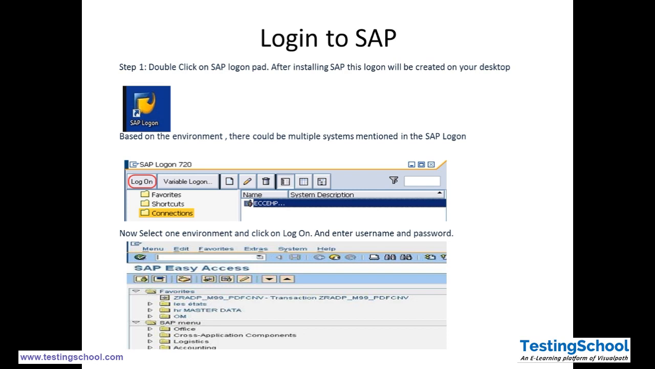If you double click, then SAP Logon will open. SAP Logon will have this one page icon. If you click on this page icon, you can define a new environment for SAP, where you will give the server path, server name, and a few other details based on the system, and you have to save it.